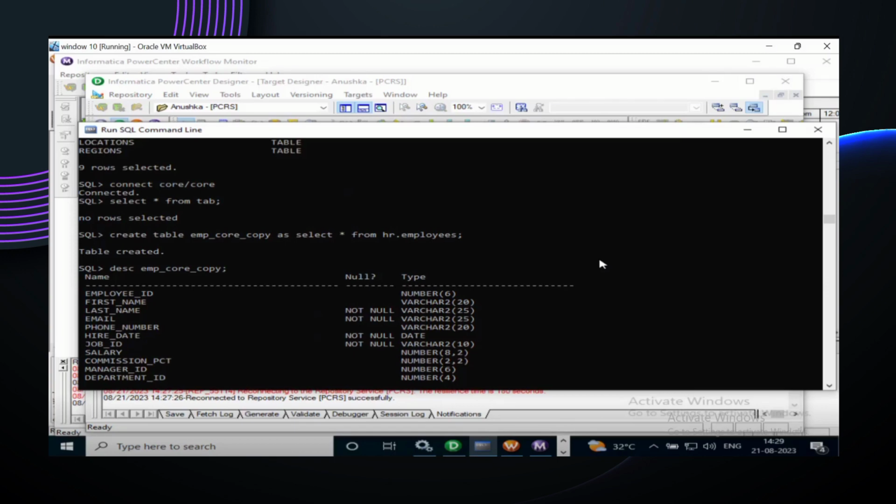HR.employees, because I am working in some other schema. I am in the core schema. That employees table is not owned by me, hence I use schema name dot table name. So I'm creating a copy of the table with some other user's reference object, that is the employees table. I created that. I checked whether the table was correctly created using describe. I checked the number of rows. There were 107. So I truncated that. That means I have made it empty.